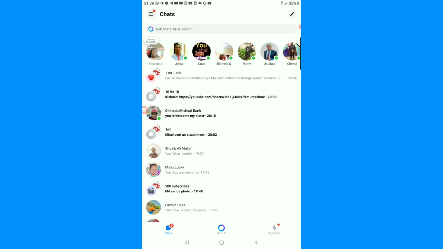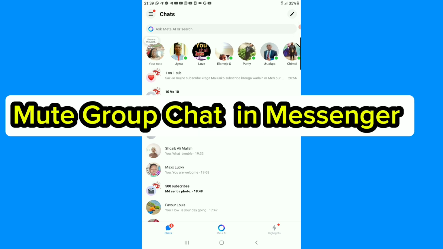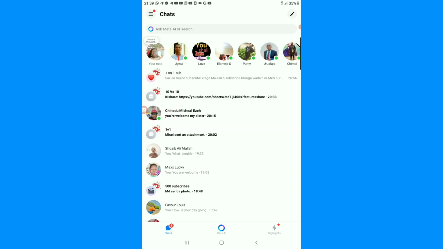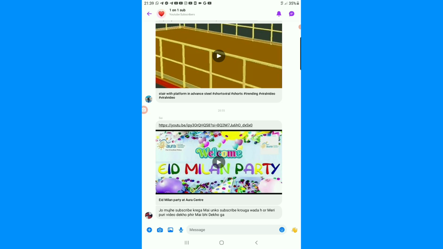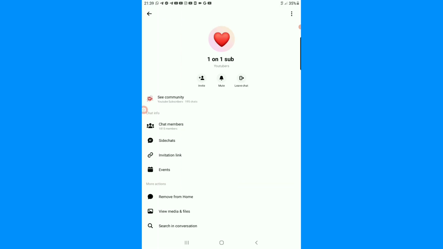In this video I'll be talking about how to ignore group chat in Messenger. So if you want to ignore group chat in Messenger, this is what you have to do. Tap on the group chat you want to ignore on the Messenger, tap on their profile. On the profile you'll see a kind of bell icon there, tap on it.